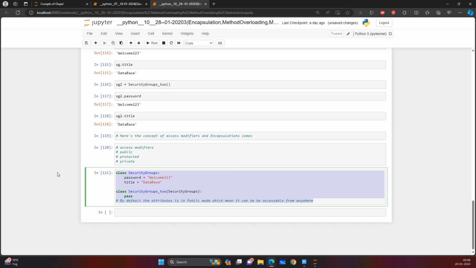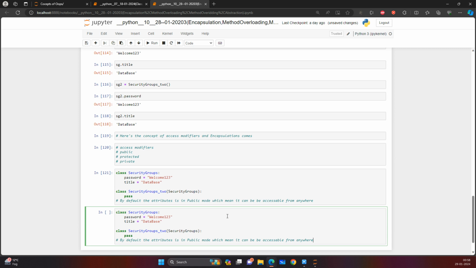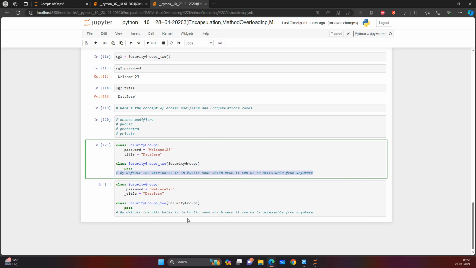Then, if you want to make it protected, you don't have to do anything, you just add one underscore here and here. Now this is your protected mode, which can be accessed from the class and the inherited class.